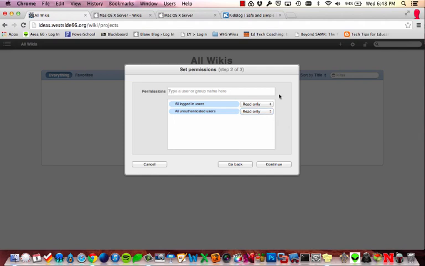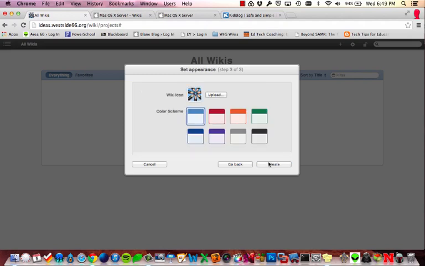Now if I want to have just maybe a subset of teachers be able to edit this with me, since I made it, I automatically have editing. Maybe I want to search for Paul Lindgren and I want to give him the ability to read and write. And maybe I will look up Lynn Spady and I will give her the ability to read and write as well. So now what this is saying is myself, Paul, and Lynn have the ability to add and edit content on the wiki, but everybody else in the world just has the ability to read it. I'm going to click create.